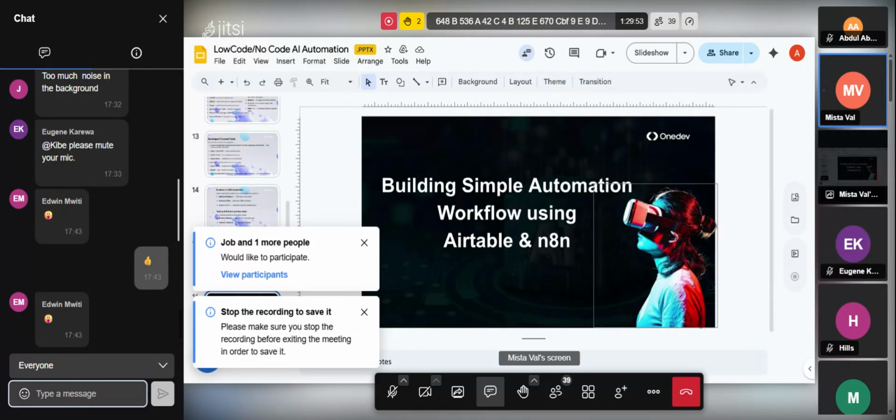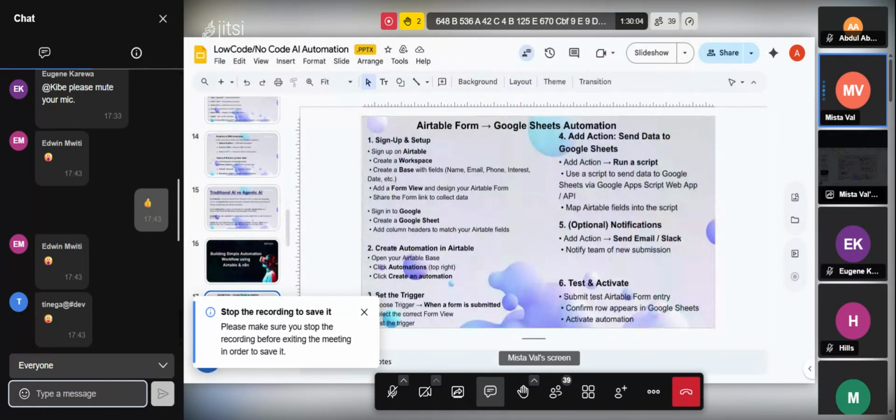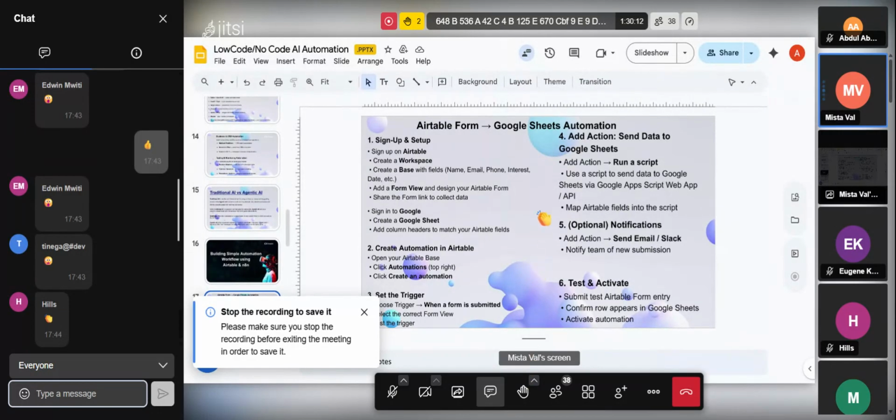So I'm going to do an introduction to Airtable and AnyThing, and we are going to also build simple workflow automations. Very, very basic for us to understand. Now, for Airtable, first of all, you need to sign up and set up an account, then log in to your account, then create a workspace, create a base. Now, a workspace is different from a base, and a base is also different from a table. We are going to see all of these things when we start the practical.